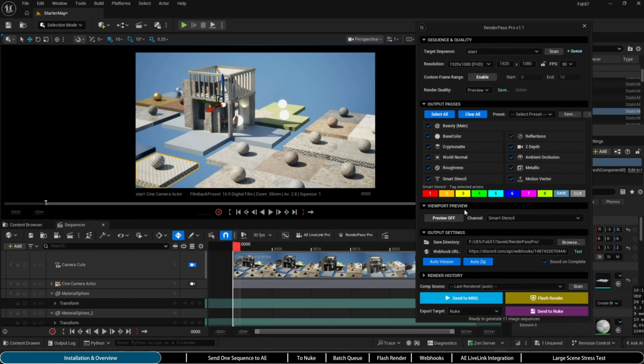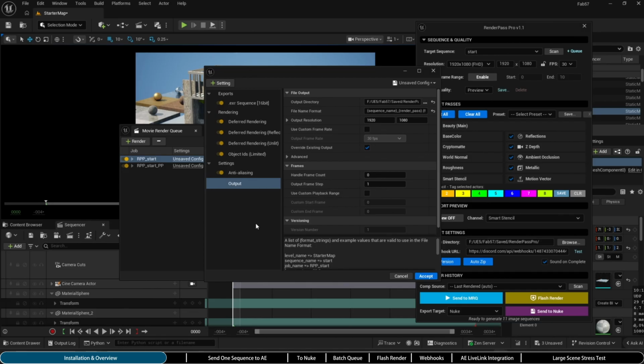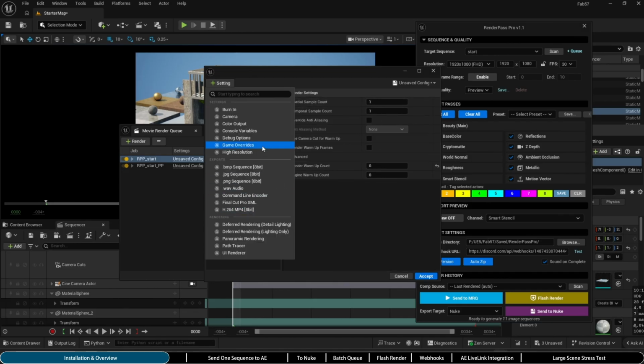Once these are all set up, we directly click this button to send it to our movie render queue, and it will automatically activate the movie render queue. Actually, you can add your own preferred settings in the settings here, like anti-aliasing, or add other settings you use for rendering, like console variables. All of these are fine.